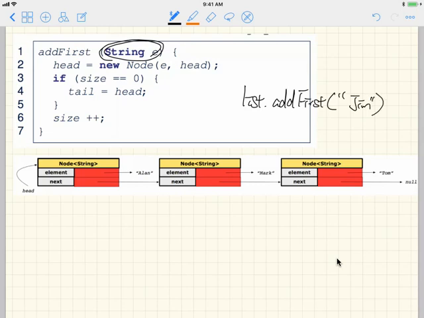Okay, let's see what's going to happen. You can imagine what's going to happen, right? We're going to create a new node, and then Jim is going to be the new head. And Tom remains the old tail. So now here I have the head, and also we have the tail. And currently, the size is equal to 3. That's the current setup.